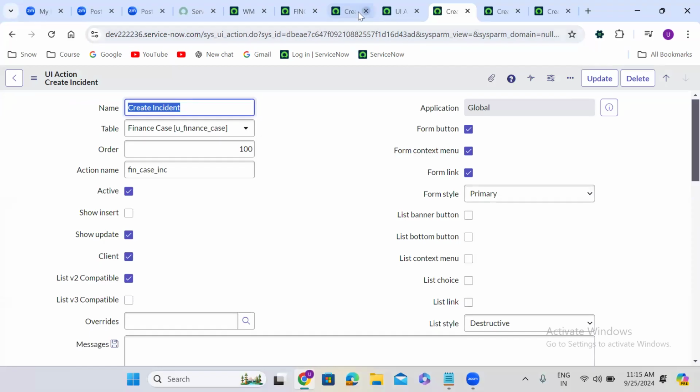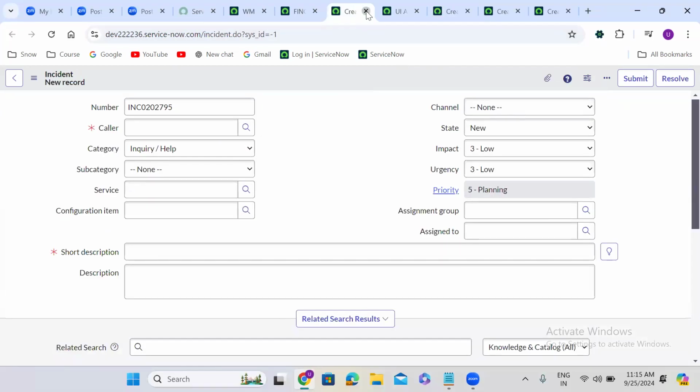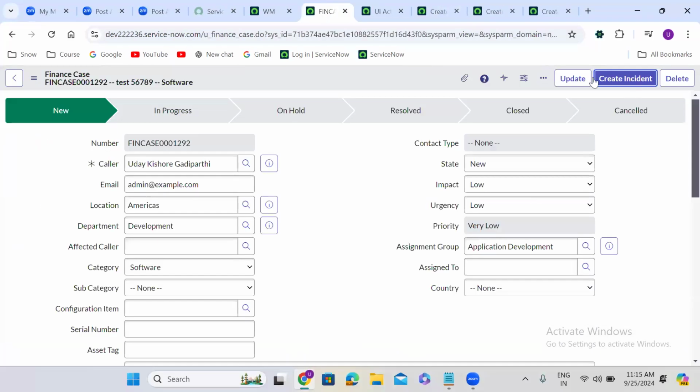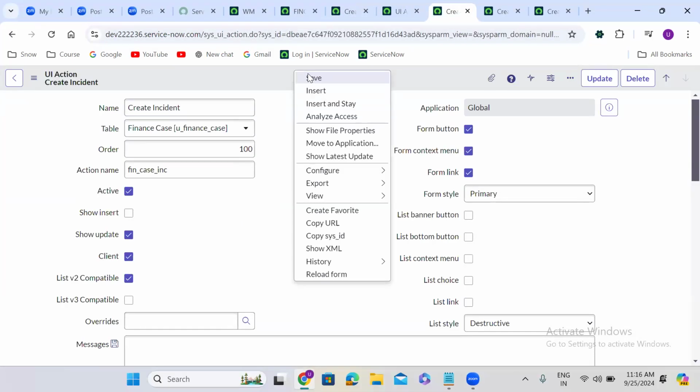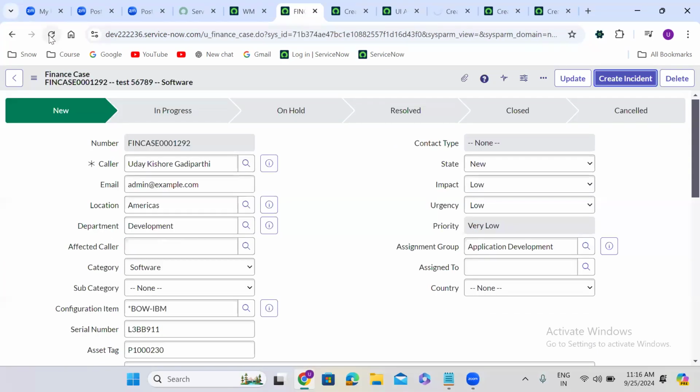So what happened? Whenever you click on this button, it will open the incident form. It will populate HR finance case caller into incident caller. Finance case configuration item into incident configuration item. Finance case assignment group into incident assignment group. So let me click on this one. You can see here. Did we save this one? Okay, we'll refresh the URL here.